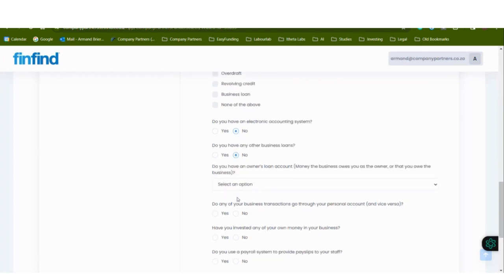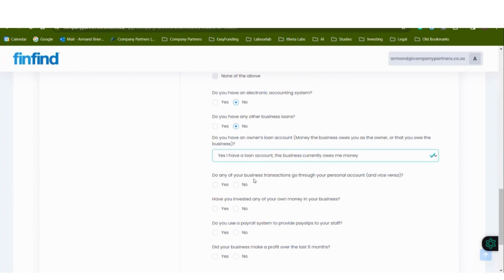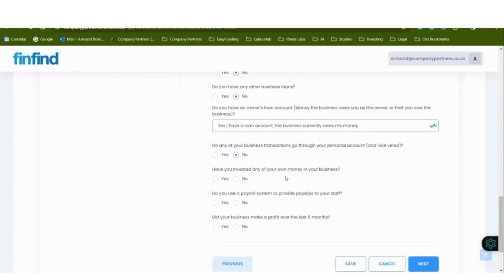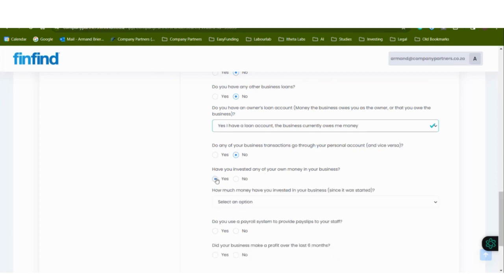Do you have an owner's loan account? So I'm going to say yes, the business currently owes me money. Do any of your business transactions go through your personal account? No. So it's important, obviously, for your financial records that your business transactions stay separate from your personal transactions. Have you invested any of your own money into the business? Yes, I have. And over here, you can select the amount. I'm going to say 50,000 to 100,000.